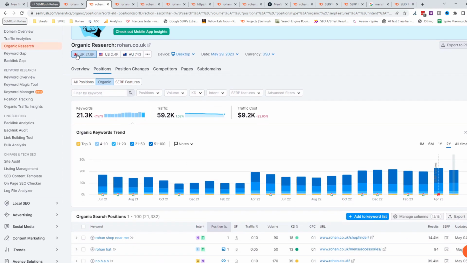Again, we've chosen just to look at the UK, and here I've just decided to look at the organic results rather than all, which would include certain features. So there are things like people also asked questions and things like that, maybe a news pack, a news carousel. So I tend to look just at the organic, especially to begin with when I'm thinking about a strategy for a client. Here we can see that we've got over 21,000 keywords.